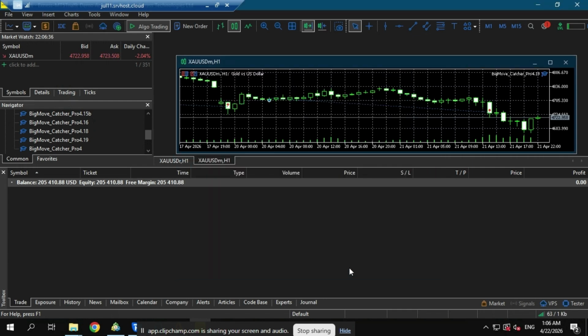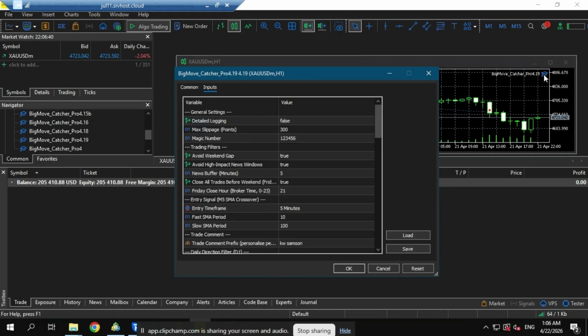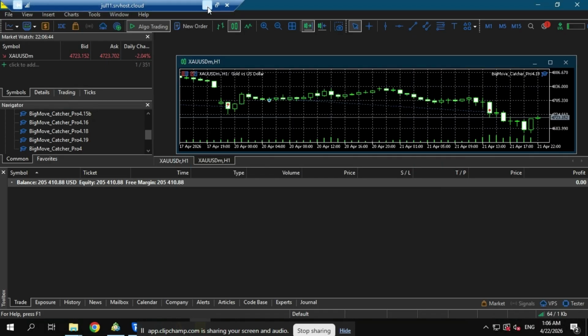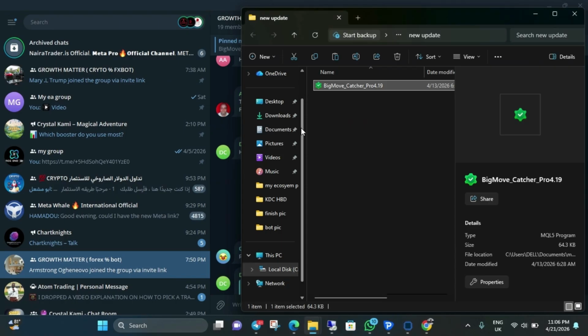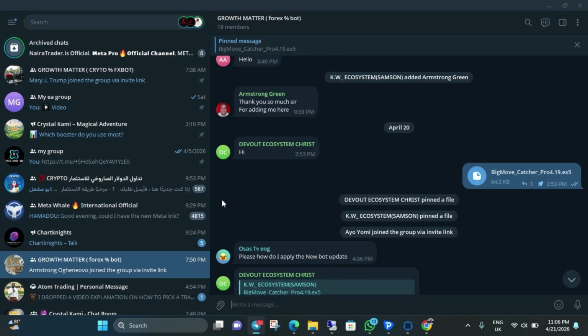So that's all. If you want to make any adjustment again, double click on it. This is the only adjustment you can make. For those of us who are using phone, the exact way we are able to get it into the phone, you can use the same way to get it.